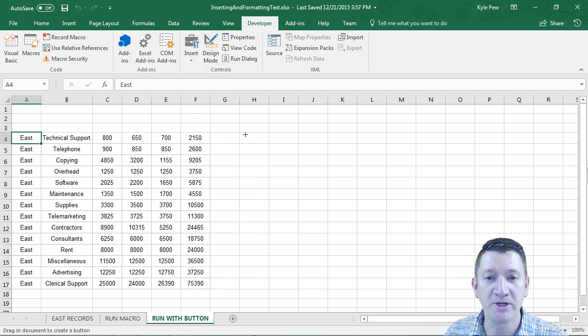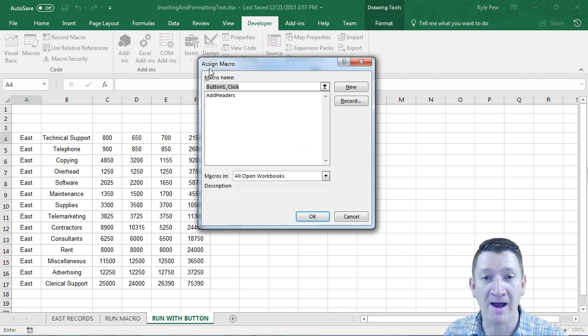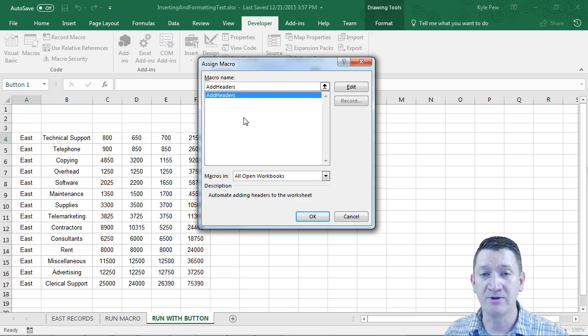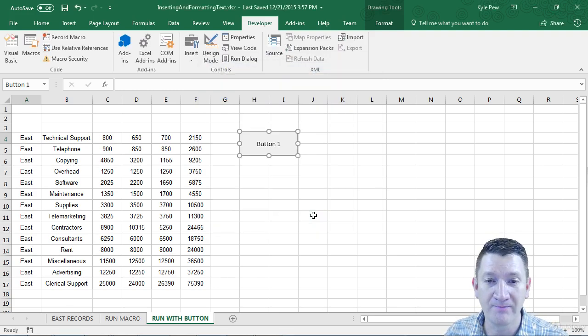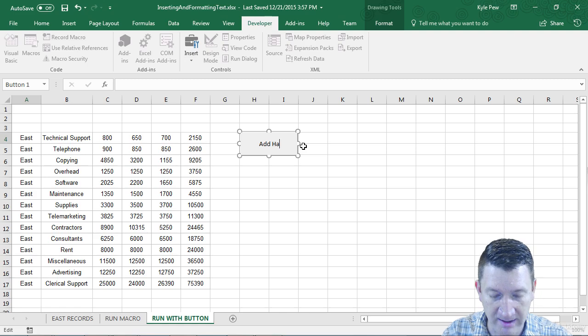I'm going to go down to my worksheet, and I'm going to left click and drag. See, I'm creating kind of a little rectangle there. This opens up my Assign Macro window. I'll grab Add Headers. That's the macro I just created. And I'm going to hit OK. So there's my button. I can rename it. I can click in there and say, you know what, it's not going to be called Button 1. I'm going to call it Add Headers.